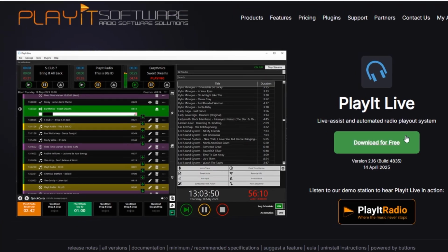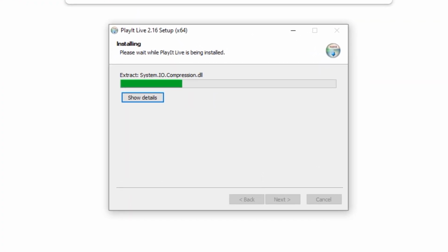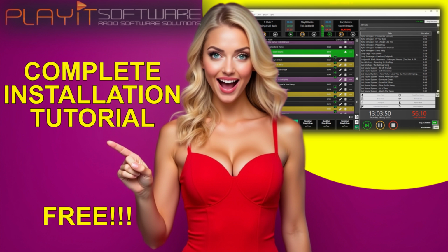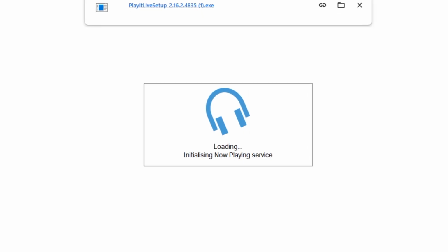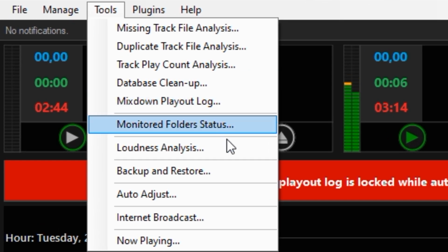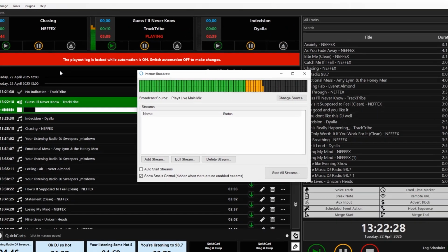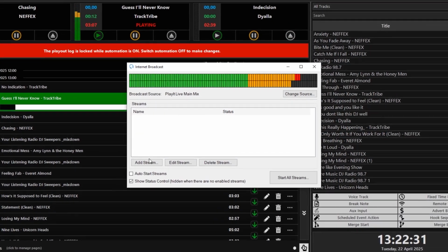The link is in the description. For more information on the installation, watch my video on free radio automation software, link in the description as well. When the program is installed and you have some music loaded, you can click this button to set up your radio streams. When this window pops up, you need to insert your host streaming information.